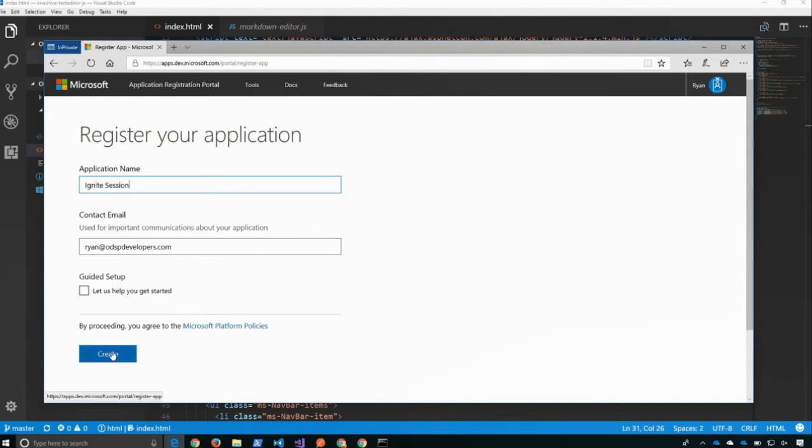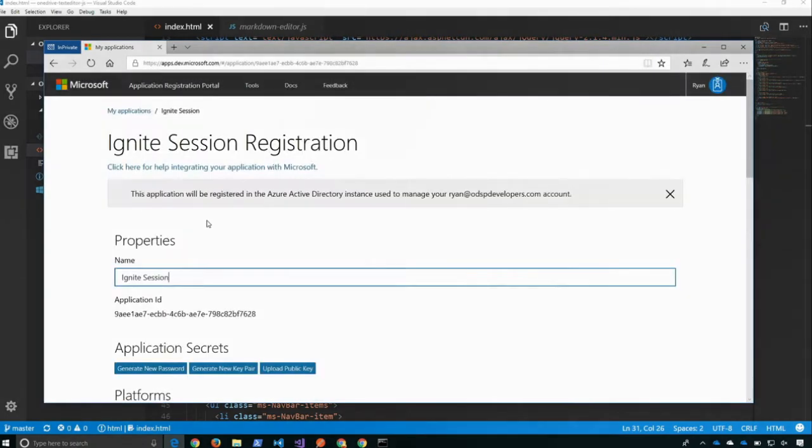And I'm not going to go through the guided setup because I know what I'm doing here, and just click Create. And what this is going to do is go out to my Azure Active Directory and provision a new application for me. At least it should. Yeah, there we go. Provision a new application registration in my Azure Active Directory with this new application ID.